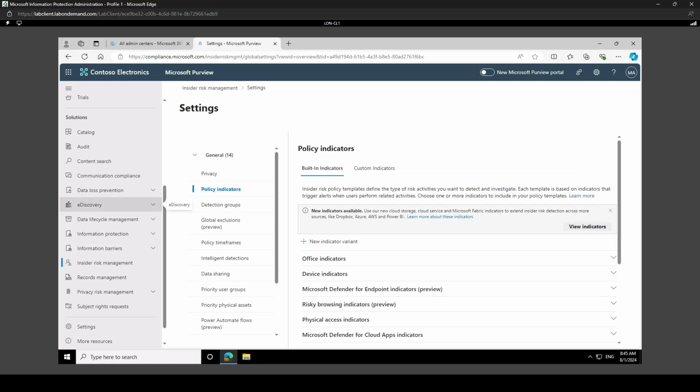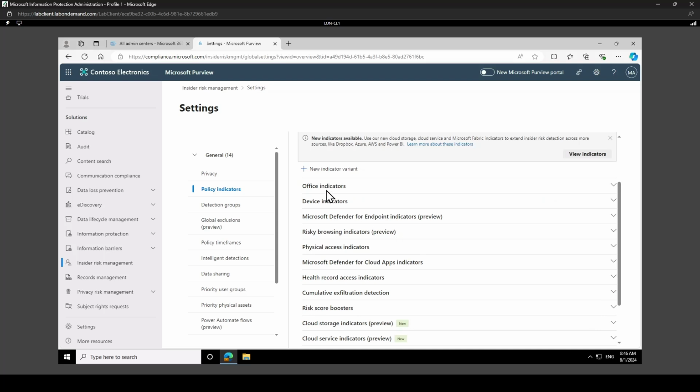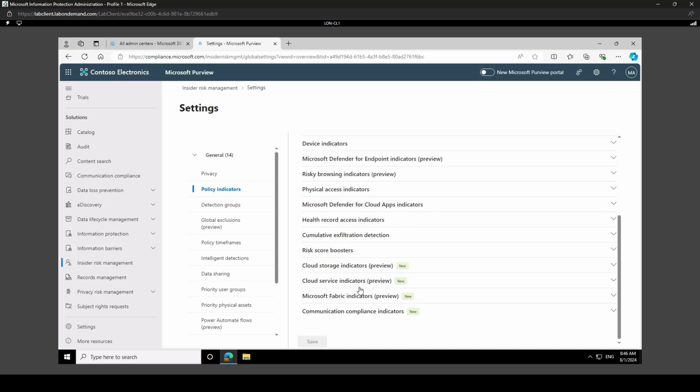Now, the policy indicators here involve setting up policy templates that allow us, through the use of specific risk indicators, to do this. We can see we've got different kinds of indicators like office indicators, device indicators, all the way down to some of them that are new. For example, the cloud storage indicators currently in preview, the cloud service indicators, and the Microsoft Fabric indicators that are also currently in preview. Now we have other ones like the detection groups and the global exclusions.